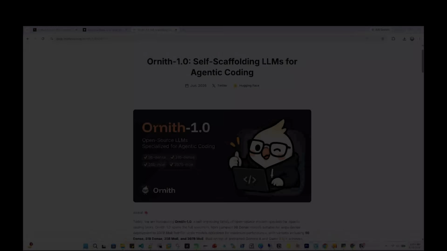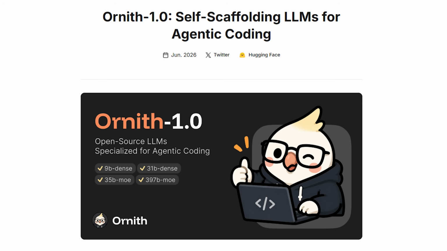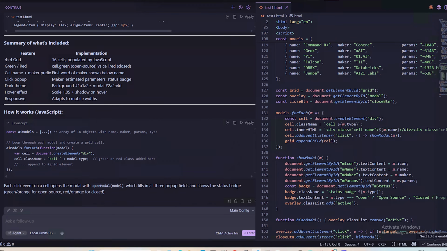A new open source model just dropped. It is called Ornith 1.0. And when I first saw it, I thought, okay, another local coding model. We have seen 100 of these. But the more I tested it on my own machine, the more I realized this thing is doing something that no other local model is doing right now.